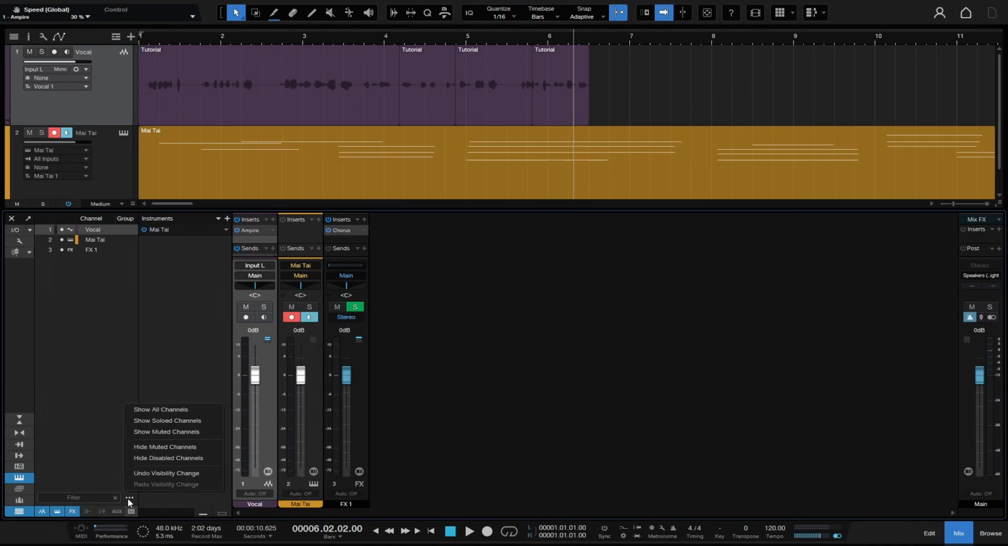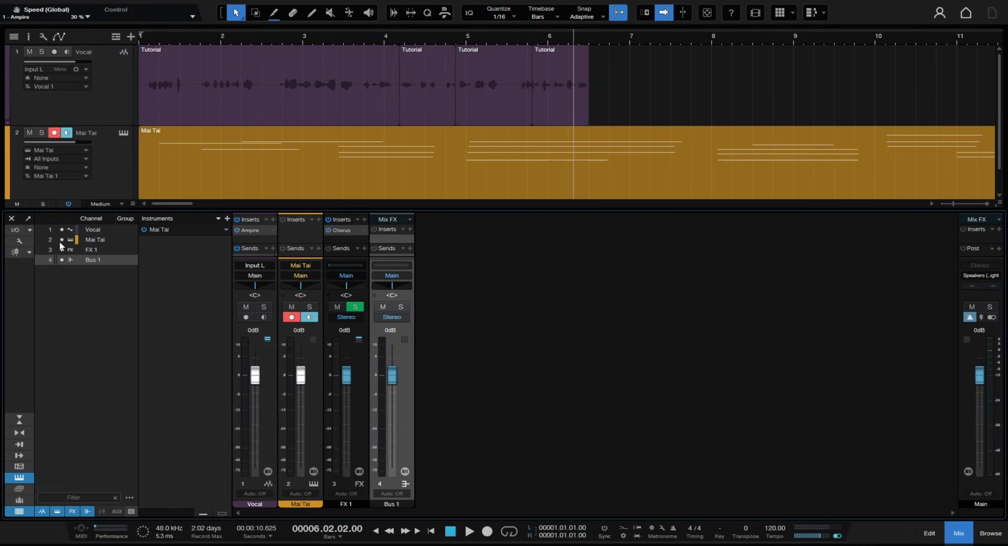We have a little ellipsis here for some quick access controls to show all channels, show soloed, show muted, and so on. Just another handy option available to you there. Now, if you'd like to add additional channel types, then you can click on this downward facing arrow here. And so you can add a bus channel if you'd like, and we can see that that's now populated here.